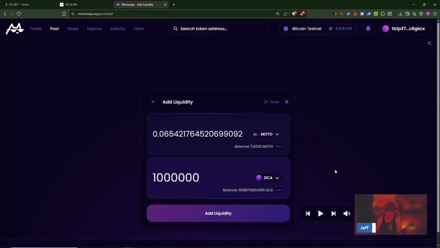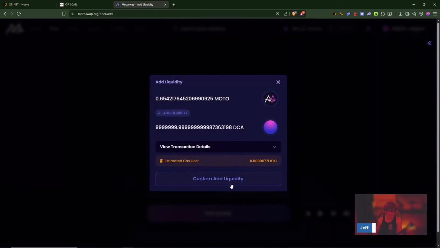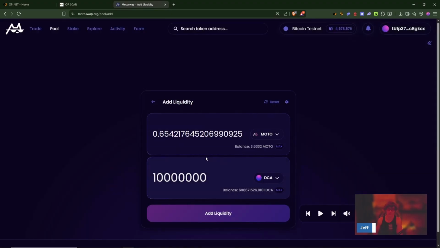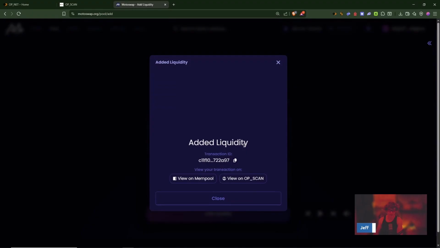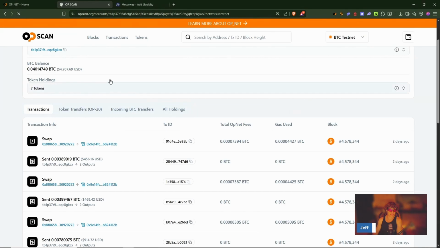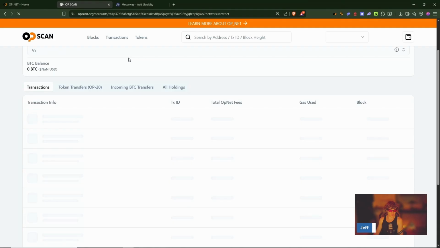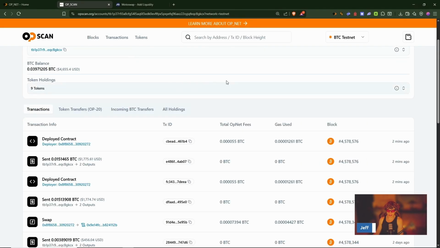So whatever amount you want to put in there, it just has to be enough for trading for your swaps. So we're going to add liquidity into this liquidity pool. If you don't do this, you won't be able to swap for your token. Okay, we've added liquidity. Now let's see. Do we have any of these tokens that have been deployed yet? Ah, look at that.